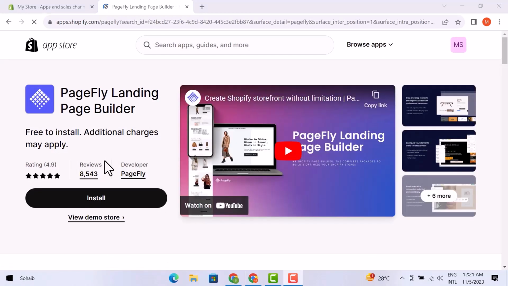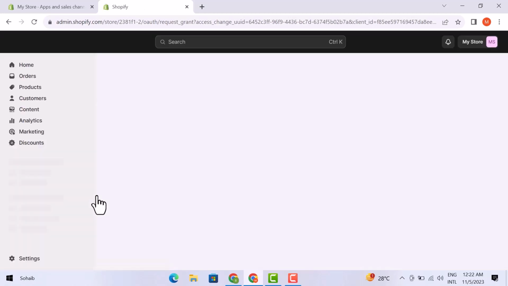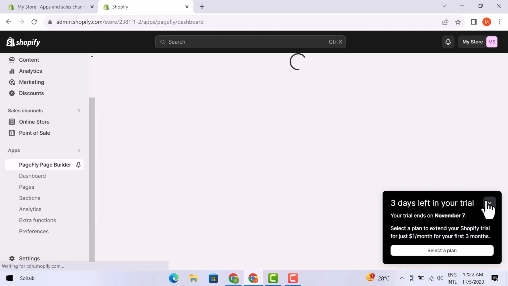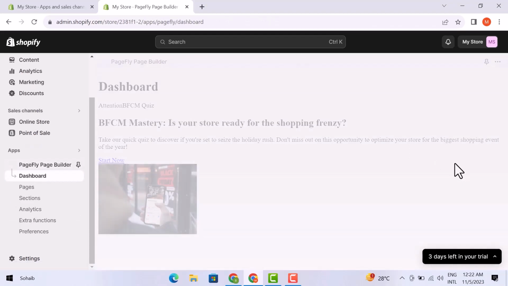Now you have to install it here simply by clicking on the Install option. It will take some time to open. Once it opens, this type of page will appear. Here again, click on Install the app from the upper right corner. After it's installed, you will be led to the dashboard.